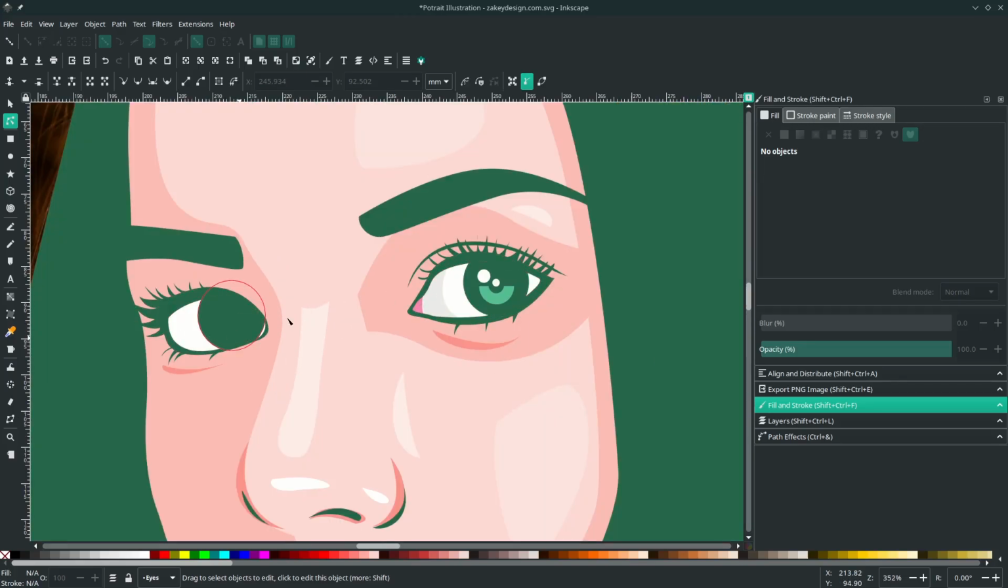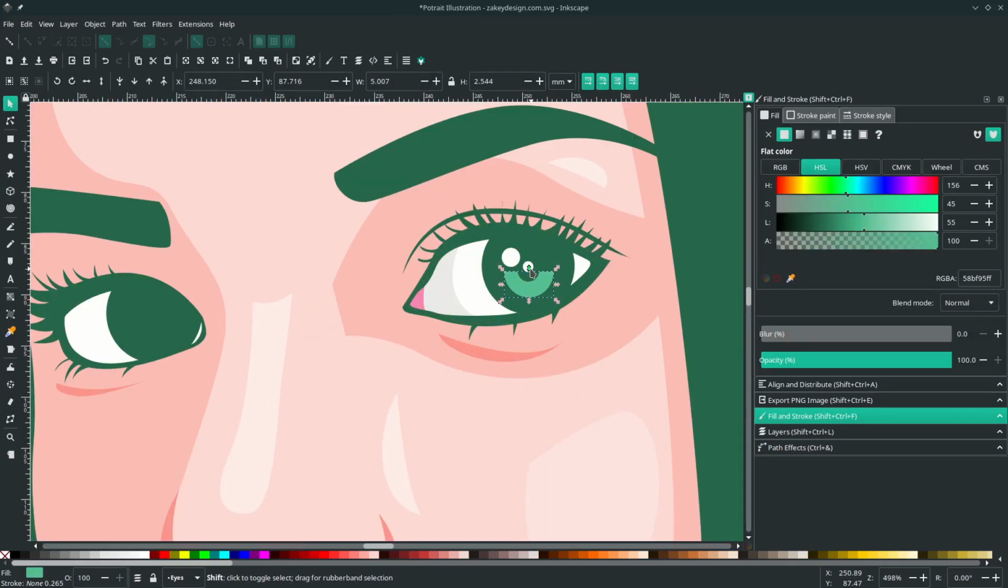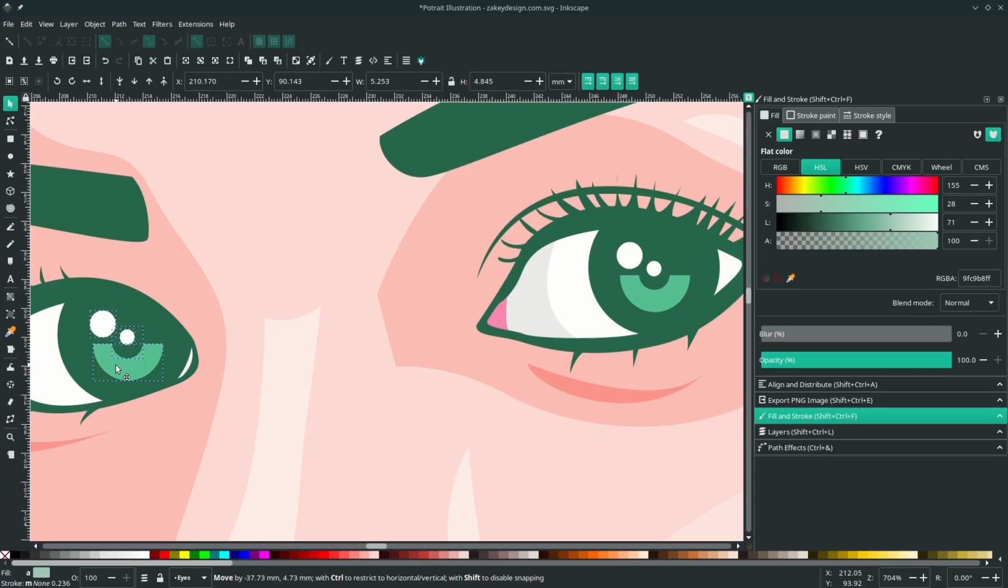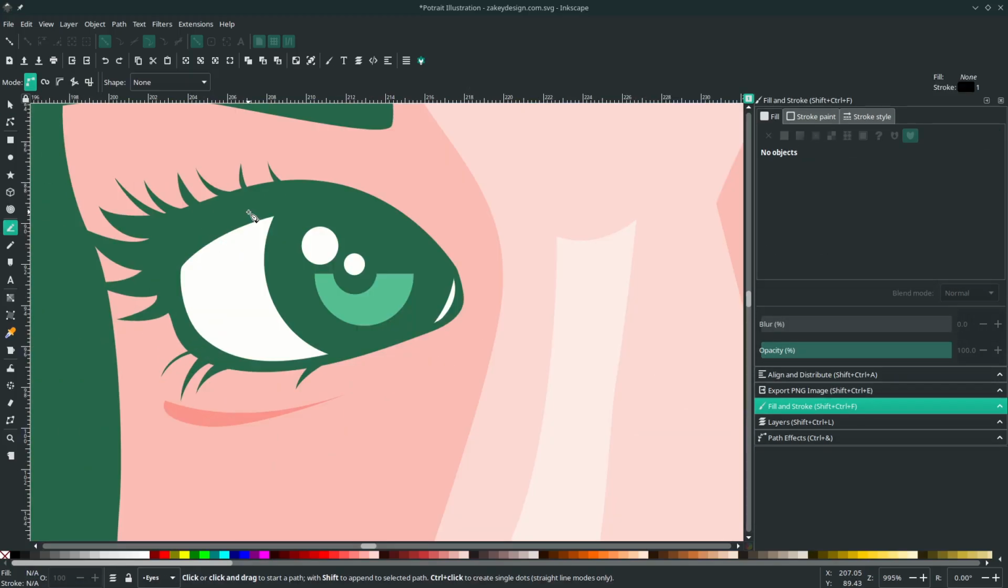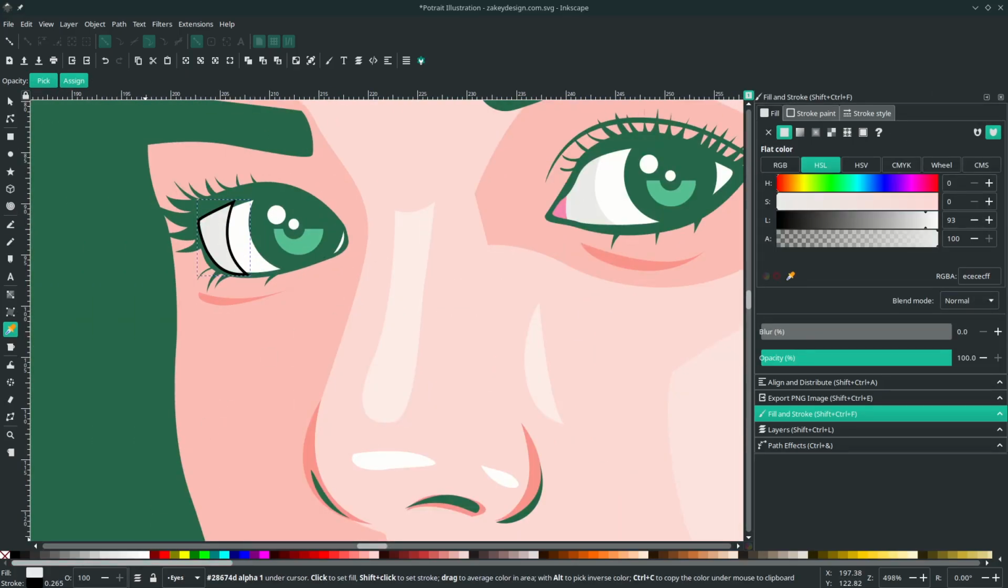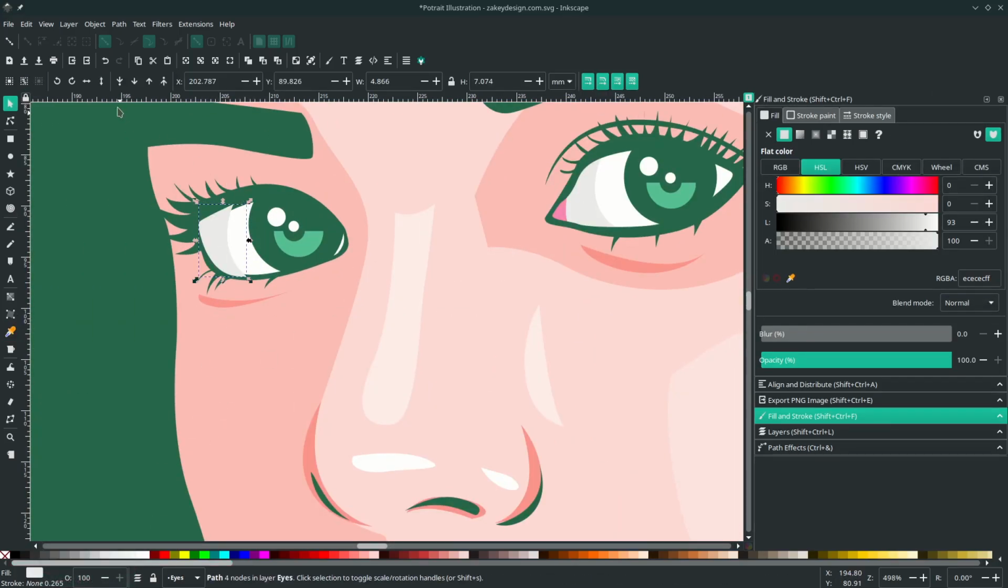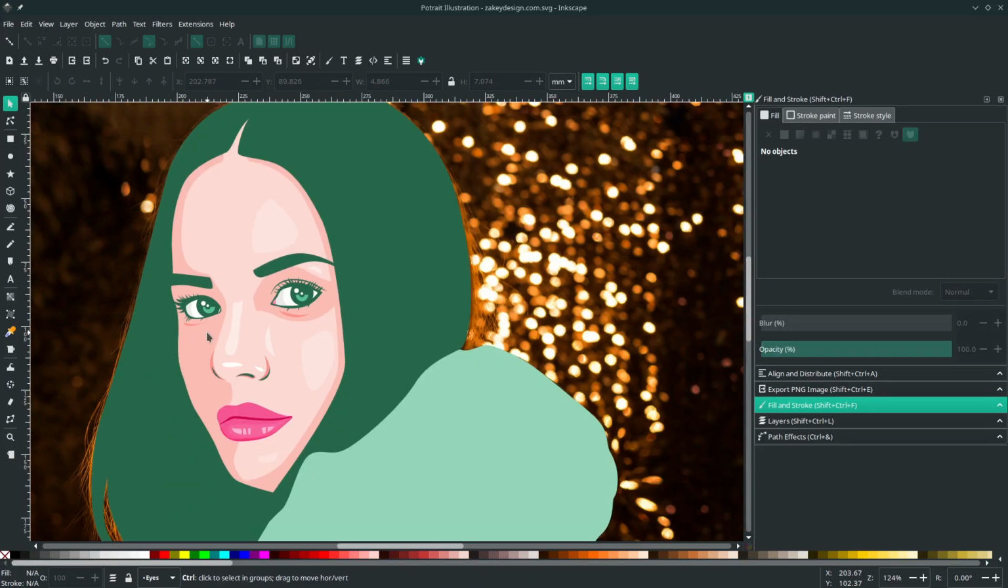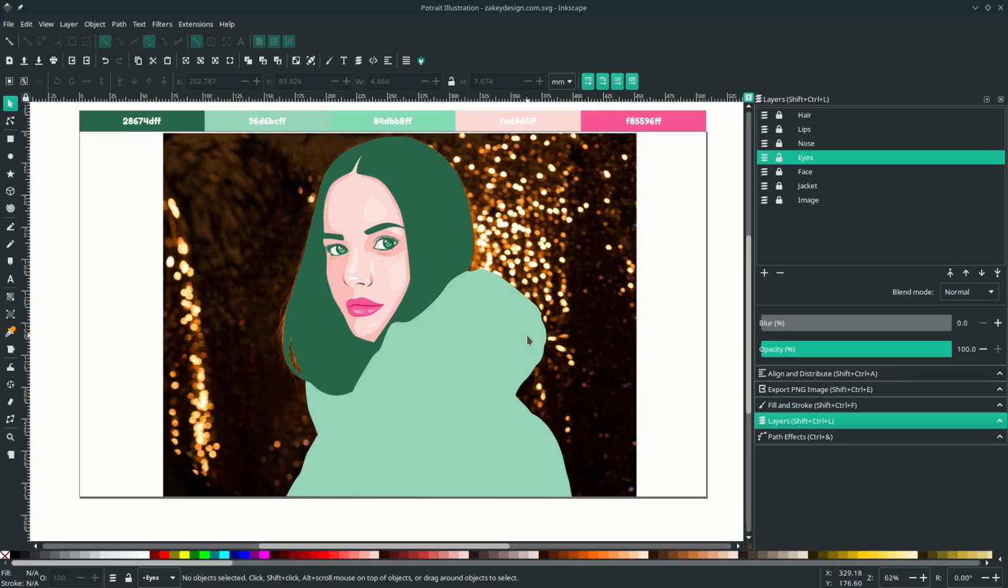Do the same for this area. I'm just going to duplicate this and draw some gray areas here. Change it to this color and move the stroke, place it below. Alright, and don't forget to lock the A layer.